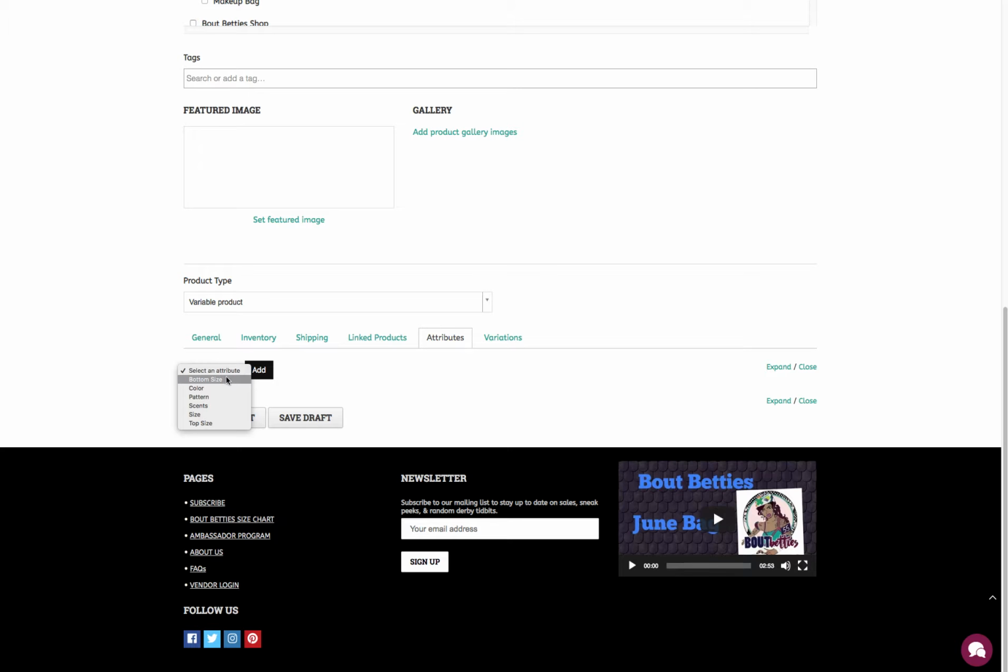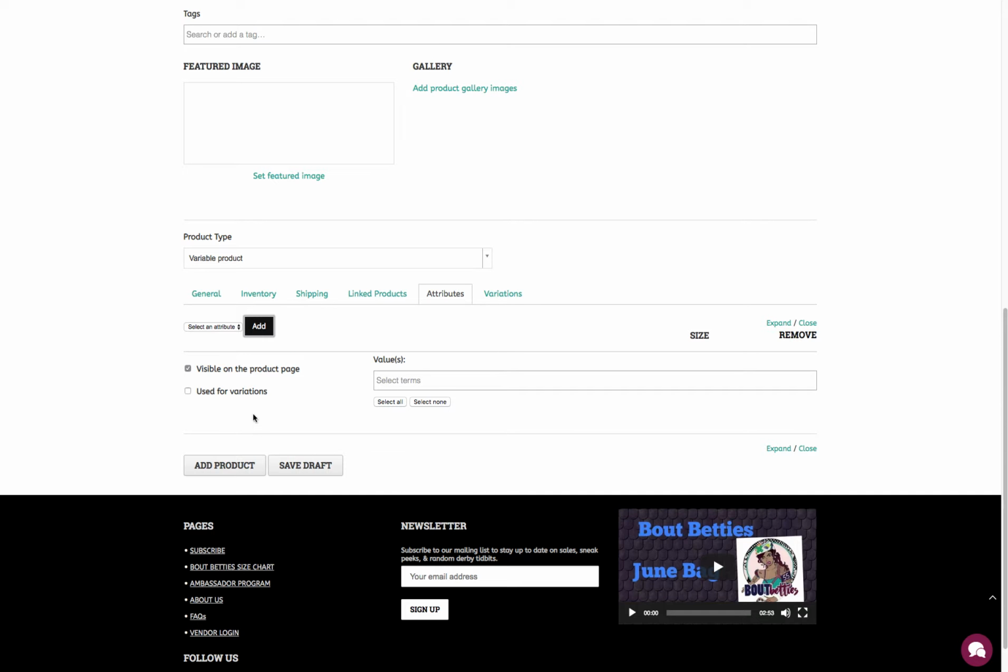So we're going to select an attribute. And again, if you don't see something that is needed for your specific product, shoot us an email and we can get that added. So if it needs to be a specific bottom size, color, pattern, scent, if it's just a generic, like general size, you can choose that option, or top size. I'm going to click size and click add, which will allow this option to come up.